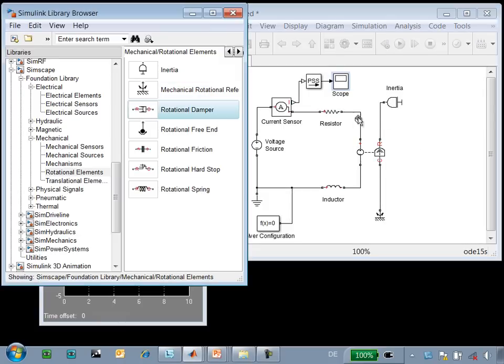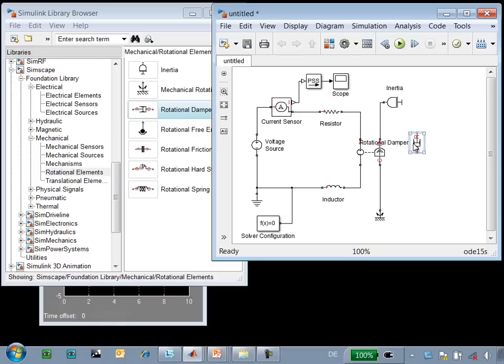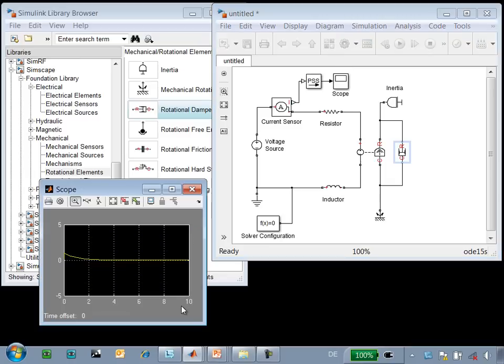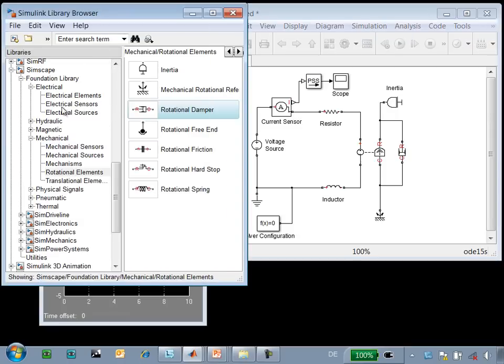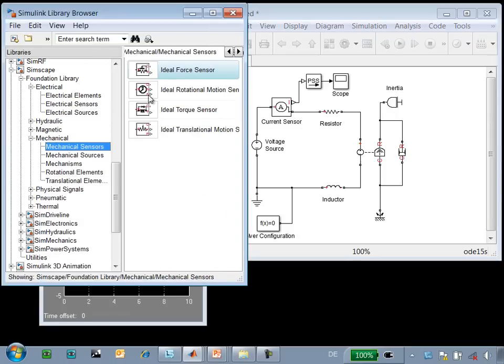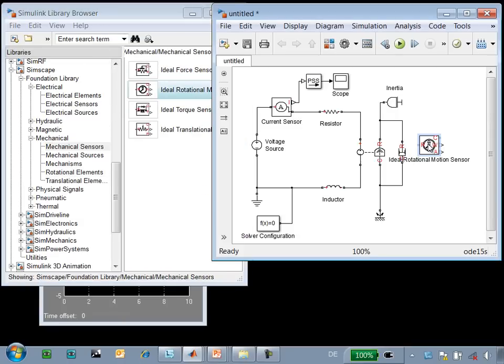We'll want to add some damping to our motor, so we'll get a rotational damper block and connect it here. Now we can rerun the simulation and see what effect this has had. You can see that the motor now reaches a different final speed. We'd like to measure the speed of the motor. We'll go to the Mechanical Sensors library, get a rotational motion sensor, and connect it here.